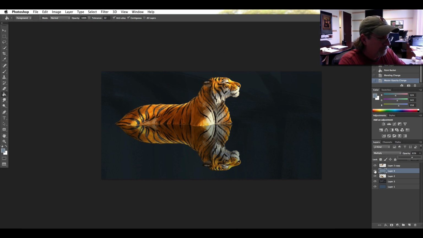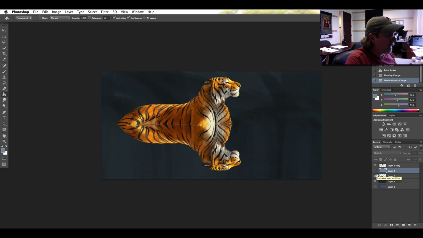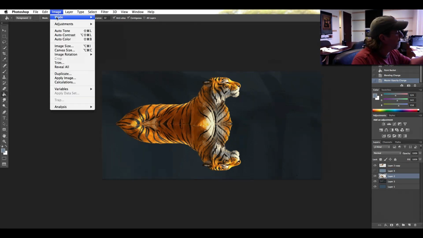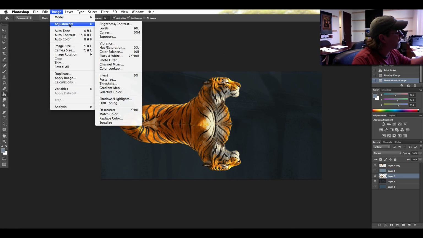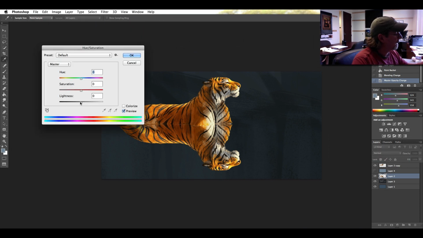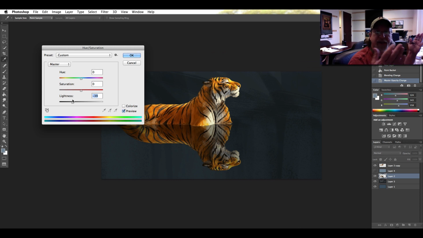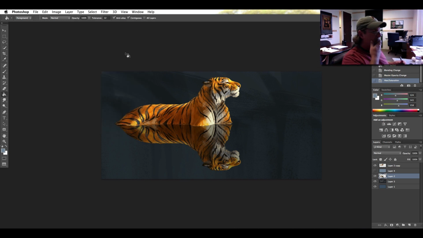Another way we can do it, if I want to keep that background pretty much the same, is to go to my reflection, go to Image, Adjustments, Hue and Saturation, and there's the Lightness control. I can just go in and darken it. That's a simple way of doing it as well. It's your choice. You can do it any way you want. But either way, I've got it down to a value that I like. It's a little bit darker.